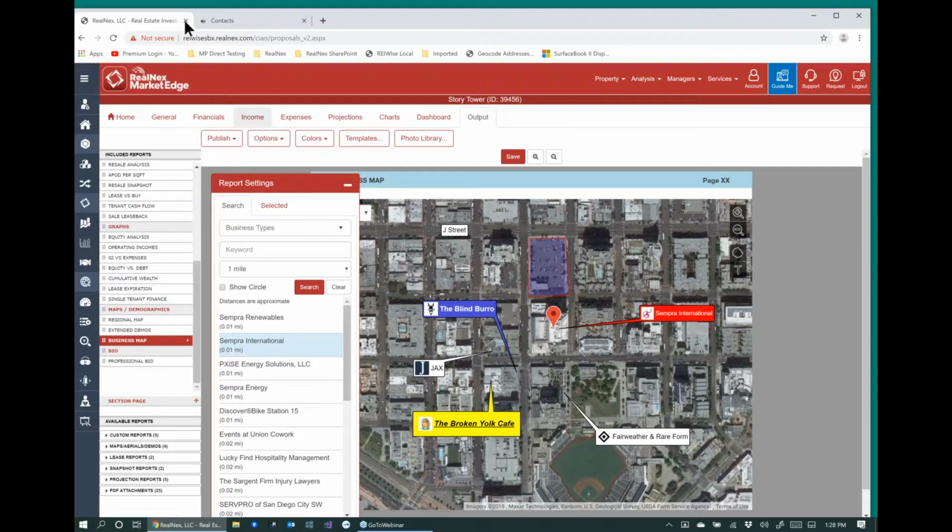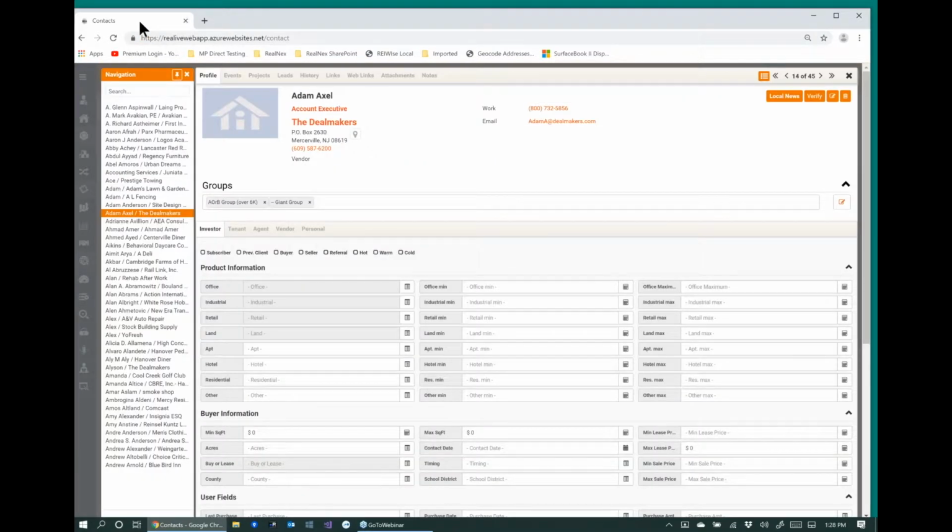One of the questions relative to this is, can you move the pin if it's not properly positioned? Yeah, you can move the pin, you can hide or show the pin, you can change the property pin. All of the above.